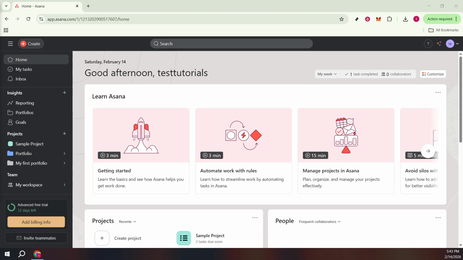Start by opening Asana and landing on your home view. This is your personal dashboard where you can quickly jump into recent projects and tasks. Make sure you're signed into the correct workspace so the task you're working on is available.